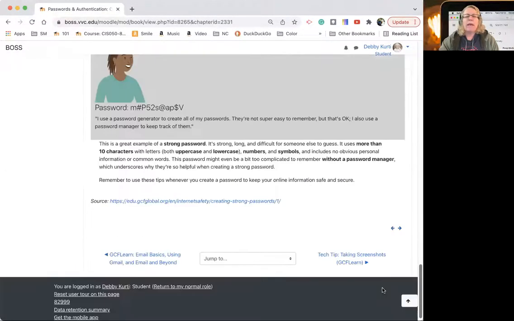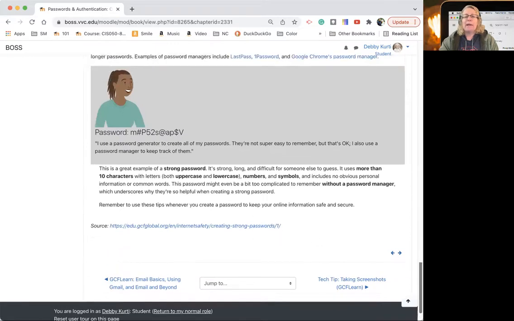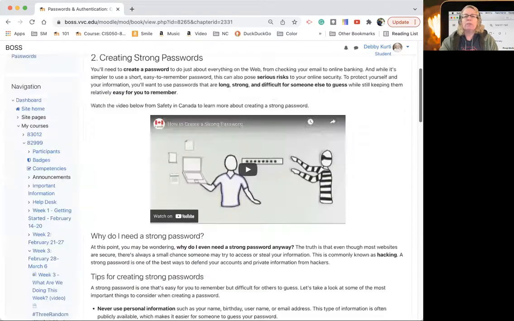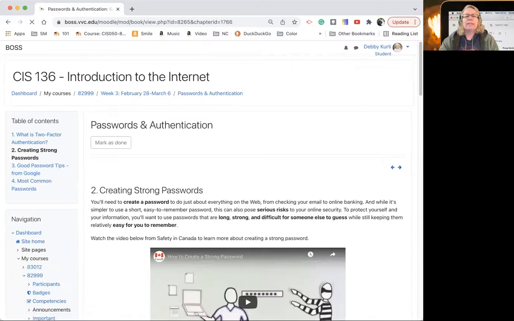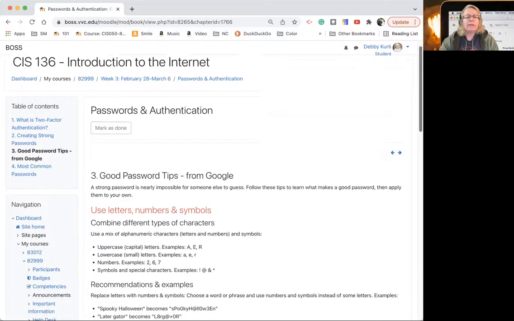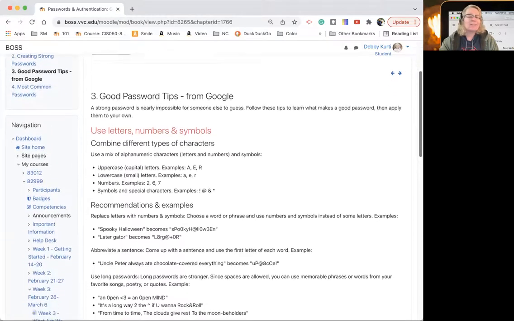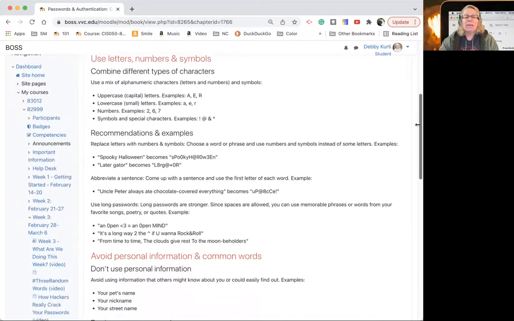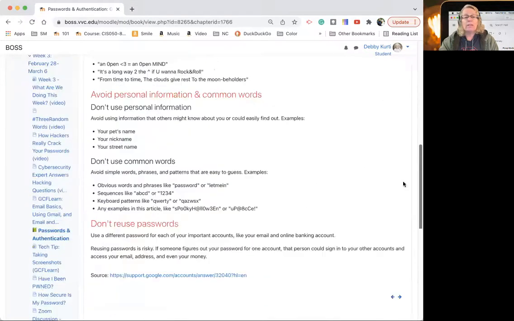And both these 2 pages are taken from the GCF Learn site that I embedded here in Moodle for us to use. This next page is a list of tips from Google itself on how to create strong passwords. And like I said, there's lots of different methods. So the key is you got to pick one that actually works for you.